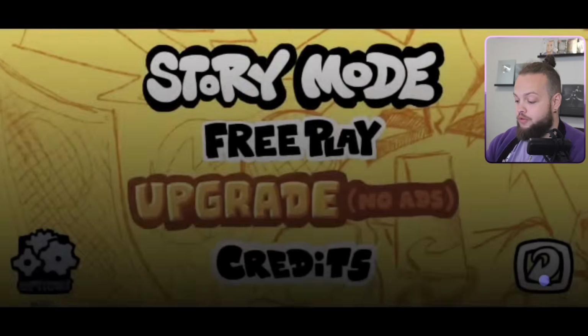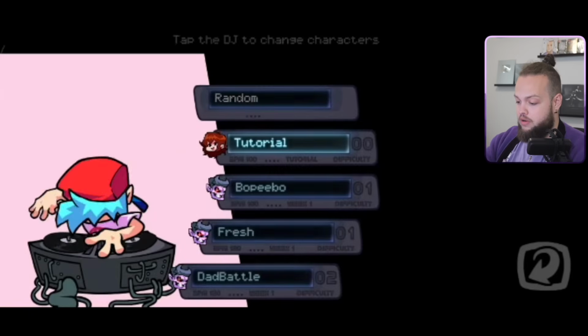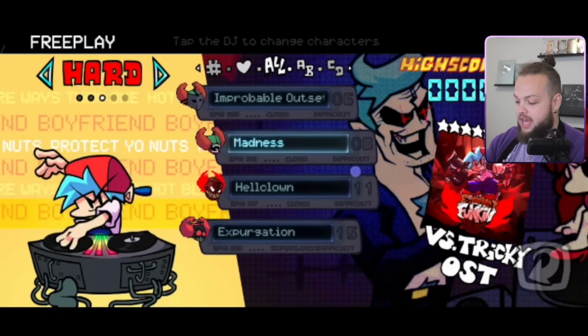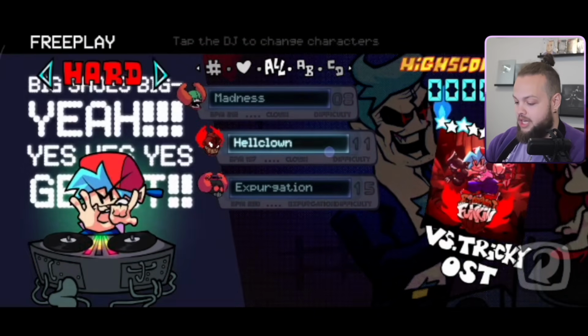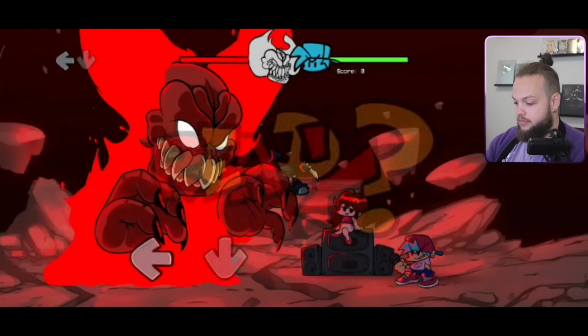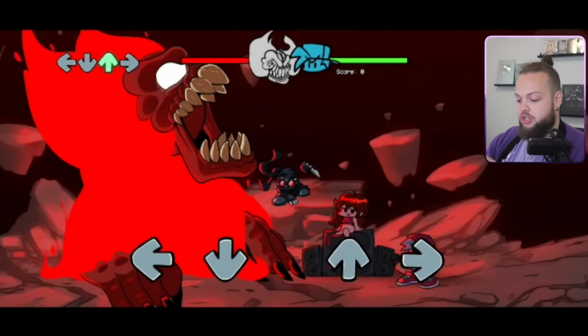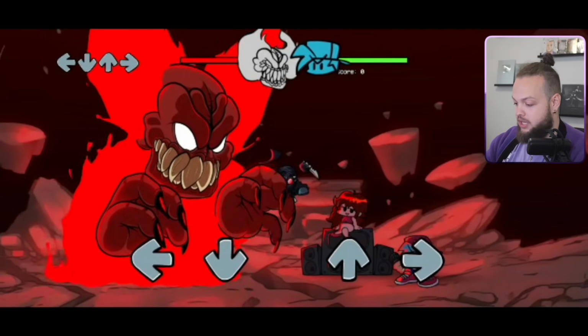We can even go back into free play. Free play in here. We'll do hard mode all the way down to the bottom, and here we have every single song from the Tricky mod. 3, 2, 1, go! And they are playable without any issues whatsoever. I'll show you guys just like a little bit of gameplay here so we can see that it works.